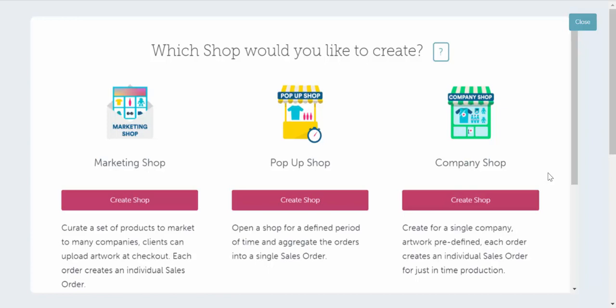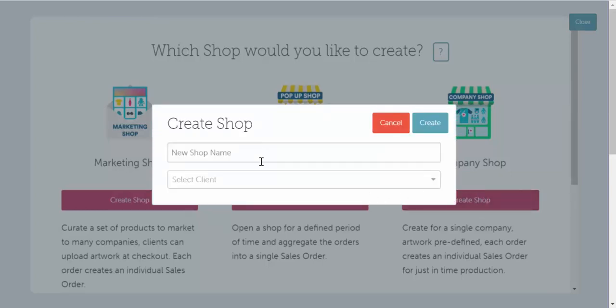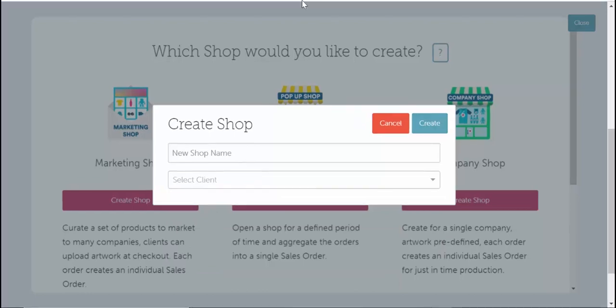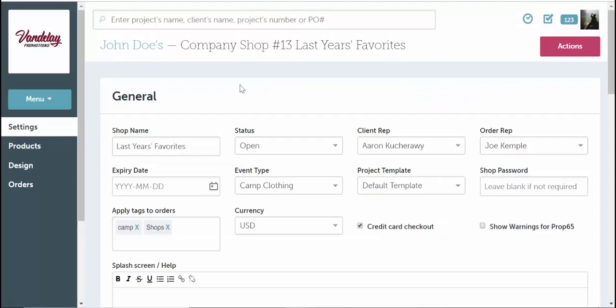So in order to create this shop type, all we have to do is tap create shop, type in the name of the shop, select the client, and then click create. After tapping the create button, it's going to take you into the shop. And the first place that you're going to land in every shop type is always going to be the settings. Now, the settings are going to vary a little bit depending on each shop type.